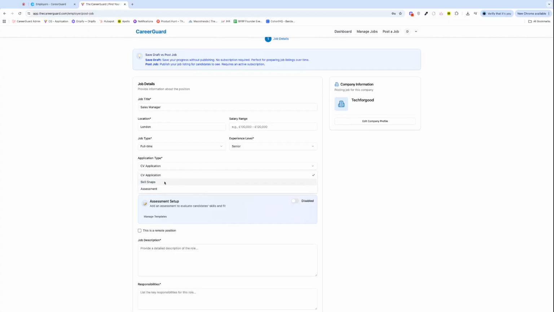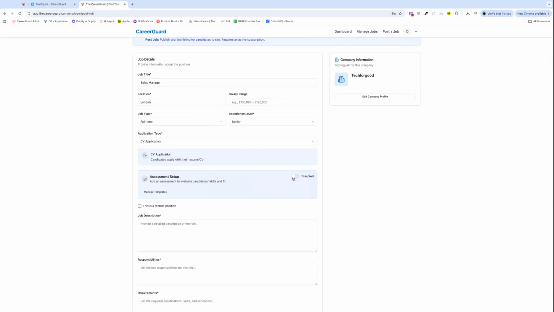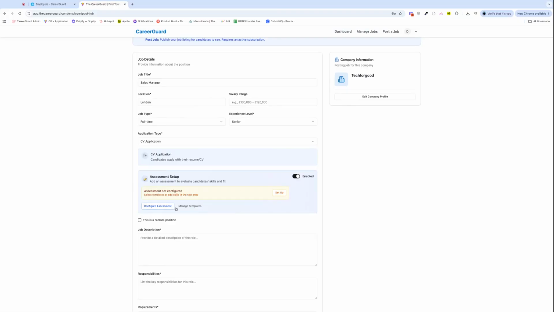And what you want to do is choose the type of application. Now, this is our main feature. We allow employers to still receive CVs and incorporate a skill assessment, or you can ask for a SkillSnap, which is a digital portfolio of work, which showcases a job seeker's talent beyond the CV, and they can evidence it with work. Assessments are just straight tests, and you can set how many tests you want someone to complete. For the purpose of this video, I'll do CV application, and I will enable the configuration to allow you to set up an assessment.